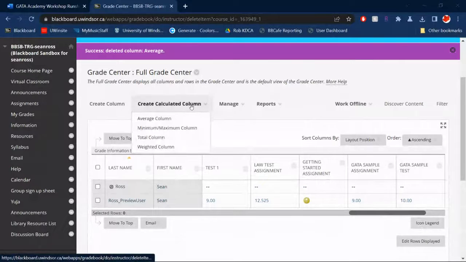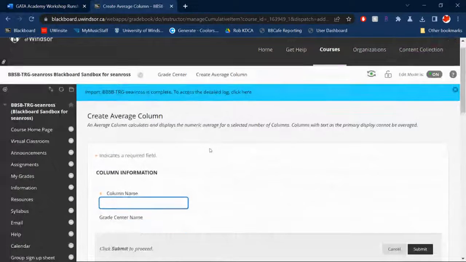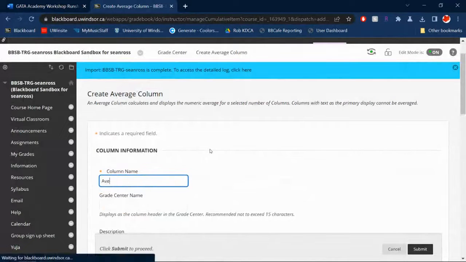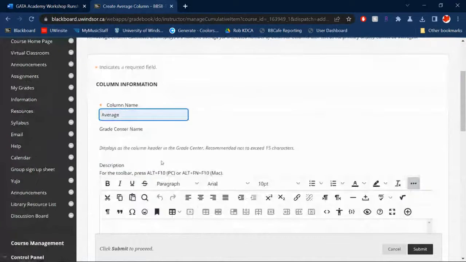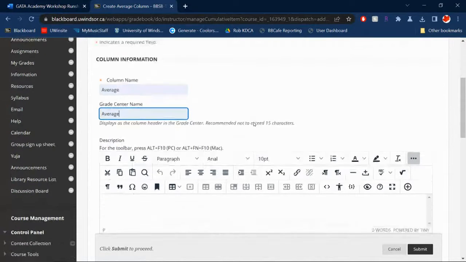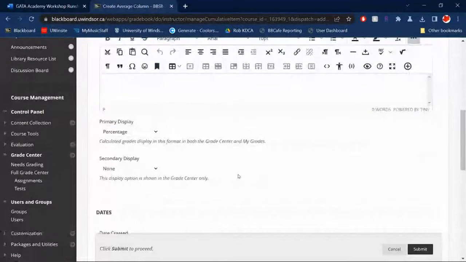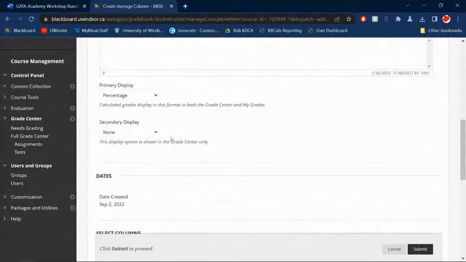So I'm going to create a calculated column by hovering over this. And let's say we want an average column, for the average for the student. We're going to call this average. And we're going to keep the grade center name the same. That's just what it will be, the header in grade center. We could do a short form to save space there. I won't give it a description. I'll leave it as a percentage.